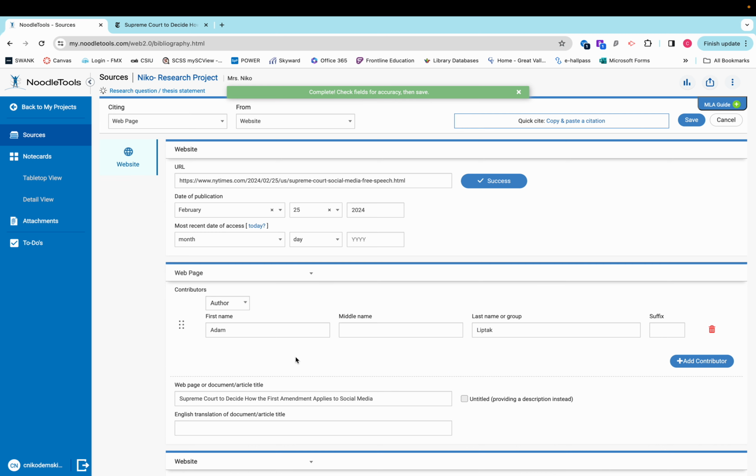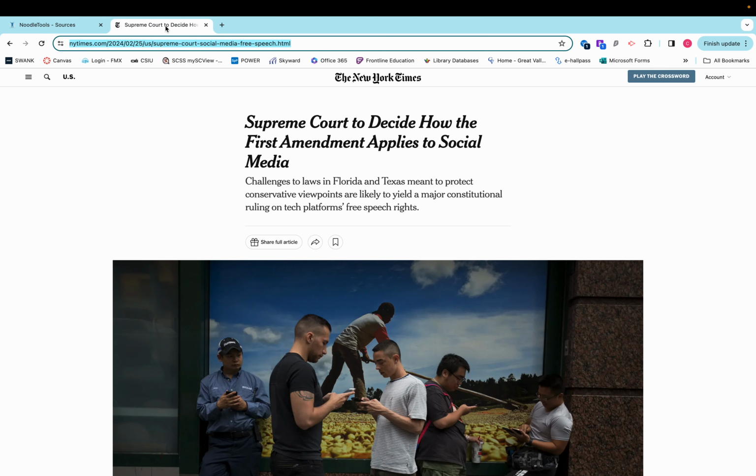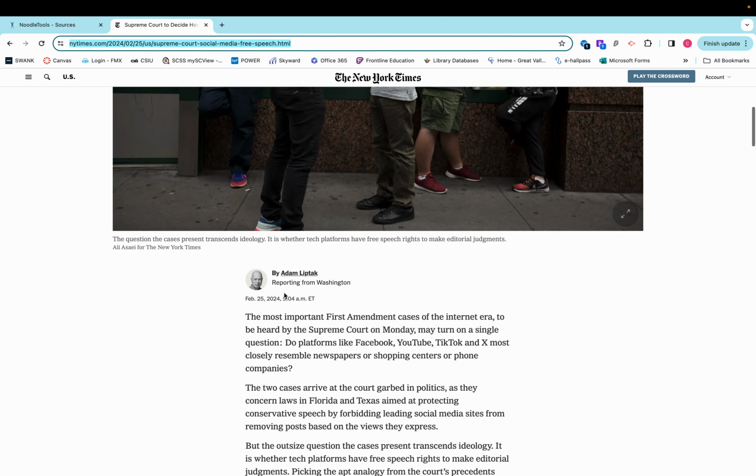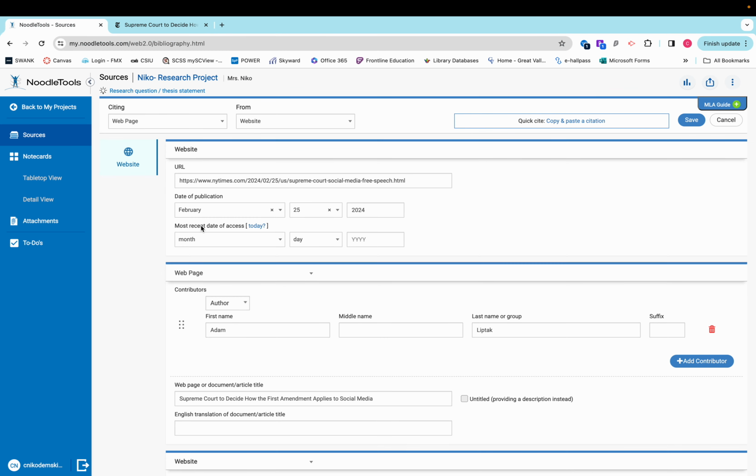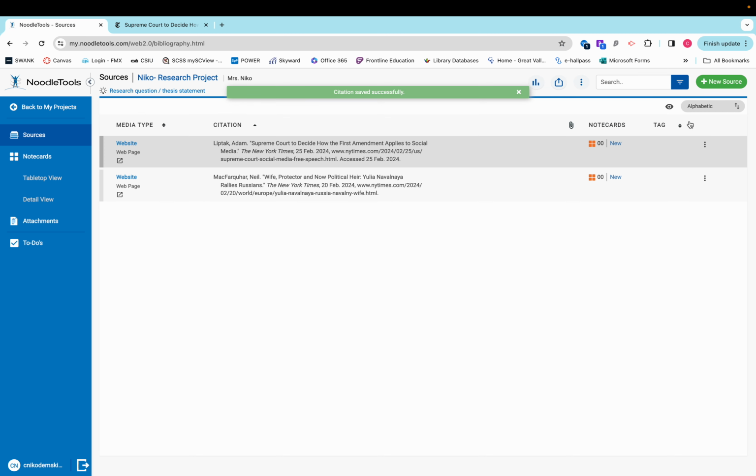I scroll down, it has the author, it has the title, right? So I'm going to make sure that looks right. There's the title, here's the author, and then I'm going to put most recent date of access. I click today, it fills in today's date, and then I hit save. Now that source is right in my bibliography.